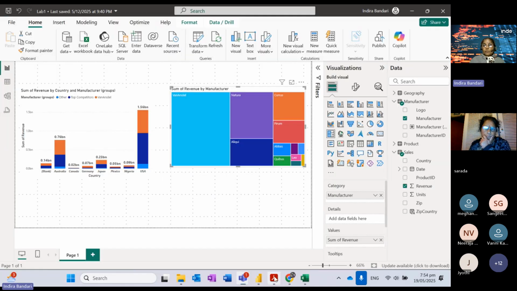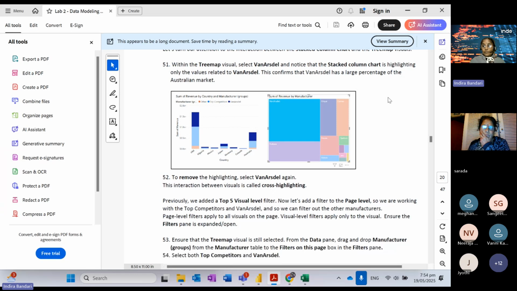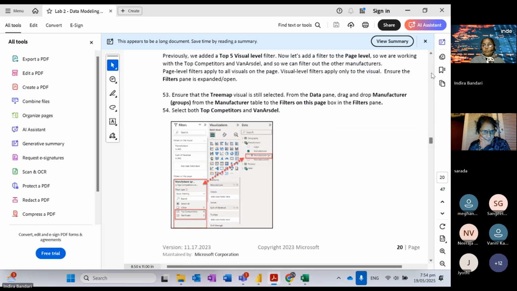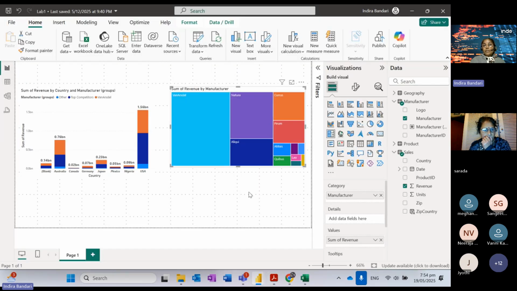Okay. Now, previously we added a top 5 visual. Let's now add a page level filter. Visual level filter we have already used. As I mentioned, we can add page level filters as well. What is the page level filter we are adding? We are going to consider only top competitors and Van Hairstyle. So for that, if I want to add a page level filter, what do we do?